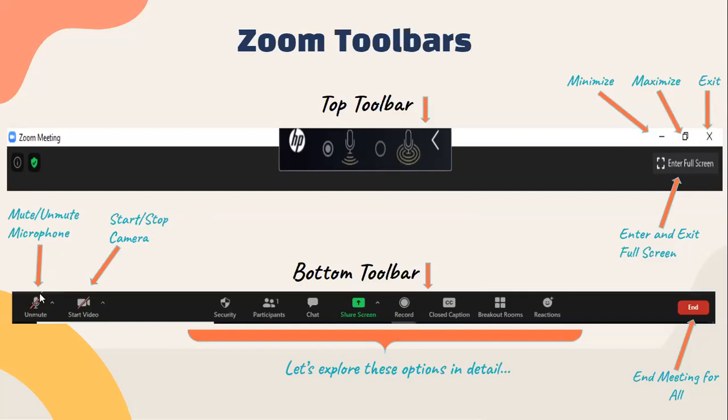If you look down here at the bottom toolbar, you'll see your microphone where you can click this on and off to mute and unmute yourself. And you can also click the video here to start and stop your camera during the session.